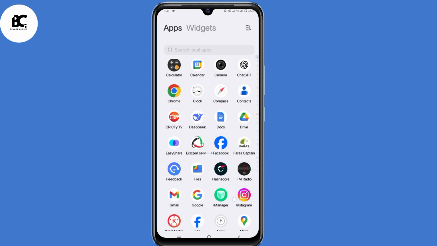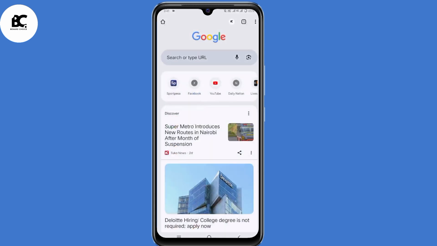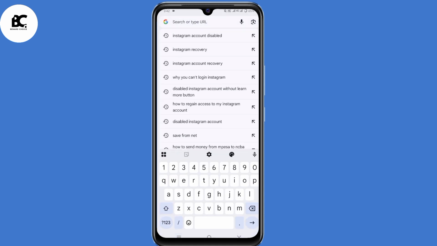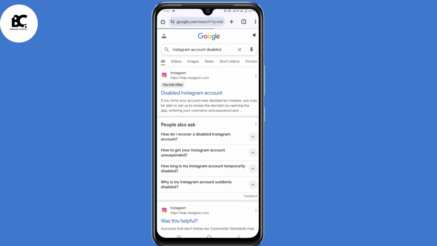So now to begin, open your browser that you normally use. So I'm going to open my Chrome browser. Now here on the search bar, just type in Instagram account disabled, as you can see. Then you click on enter. So now select the very first link, disabled Instagram account.